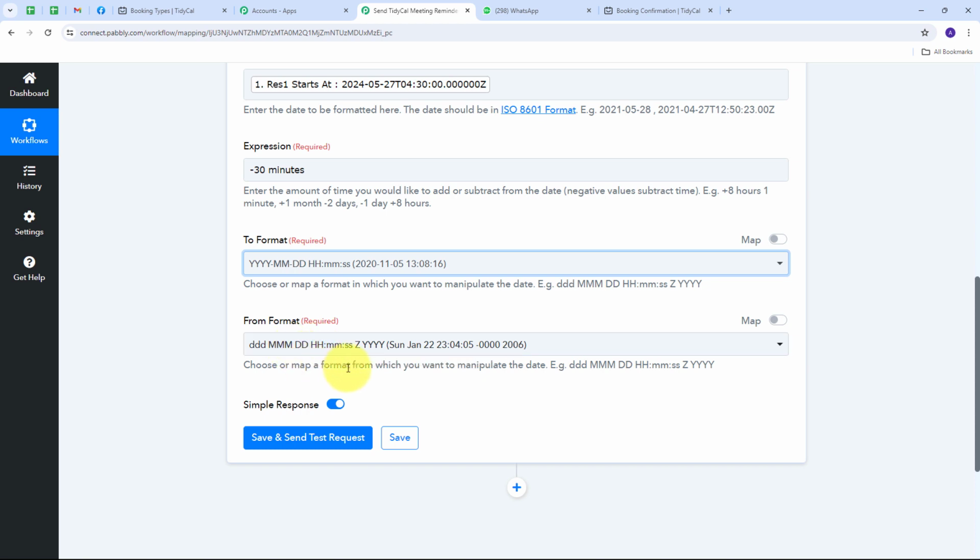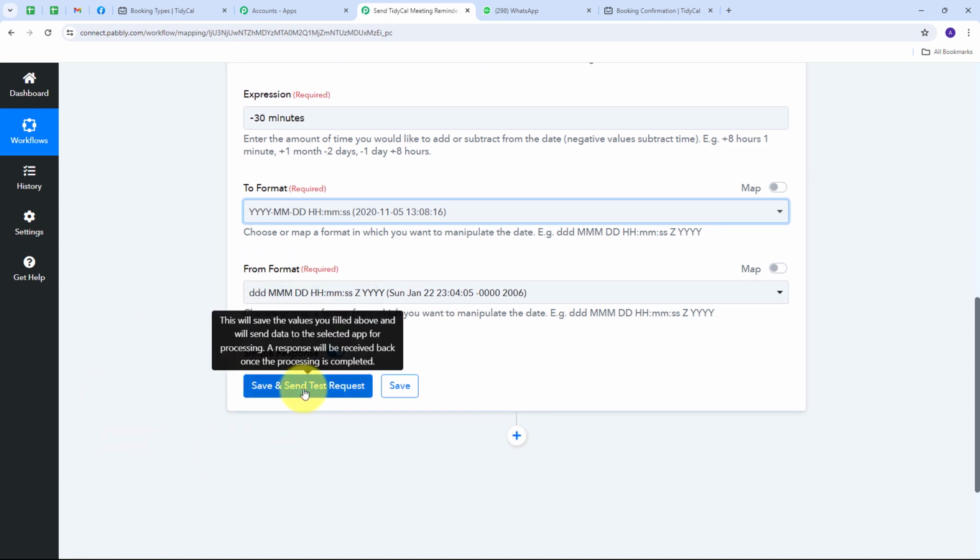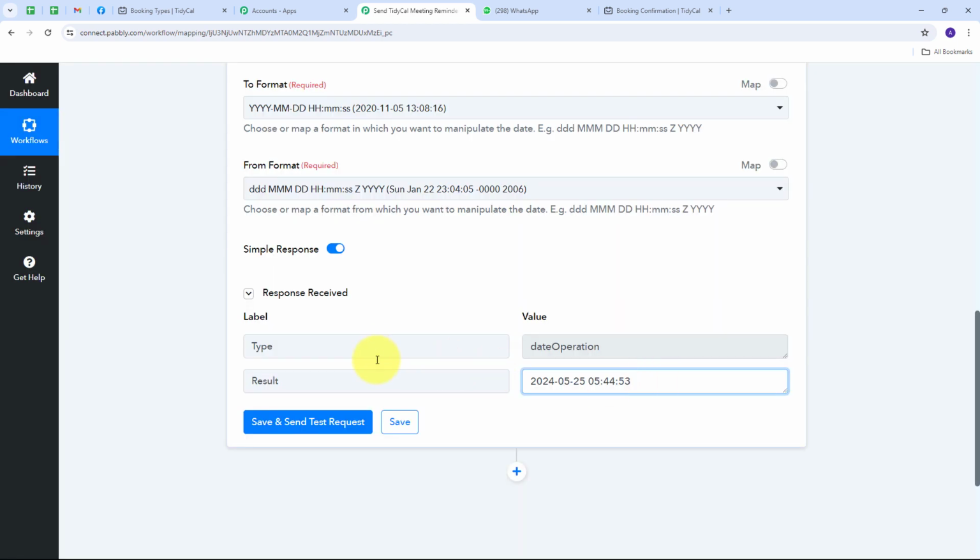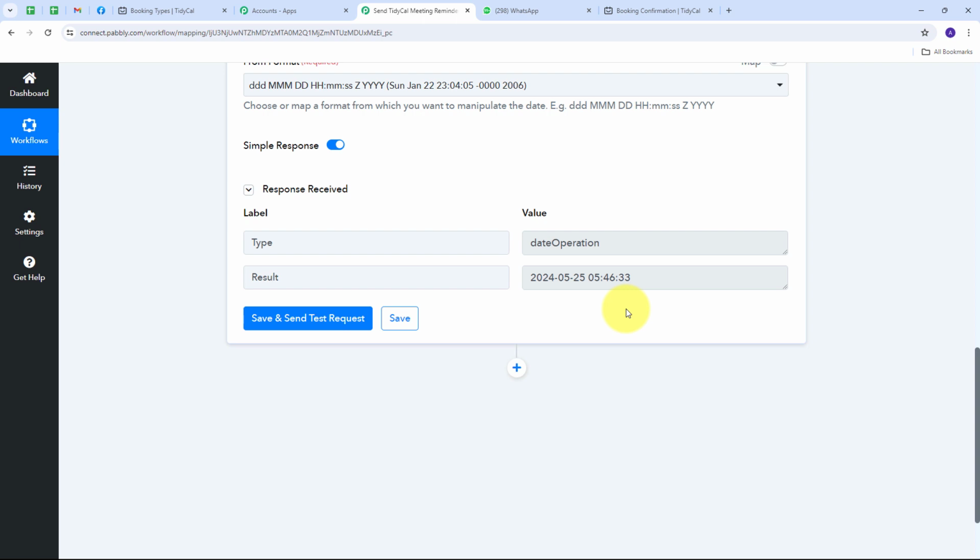Now I need to click on Save and Send Test Request button, and here we can see I have received this result. In this result, I have subtracted 30 minutes from my start date and time. So I have received the time when I want to send my reminder message. Here I have received this time.